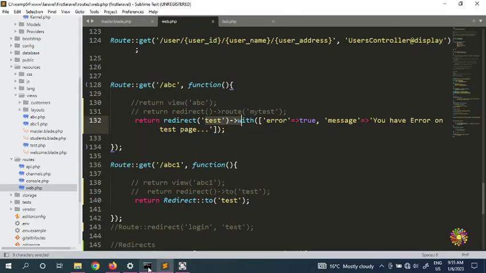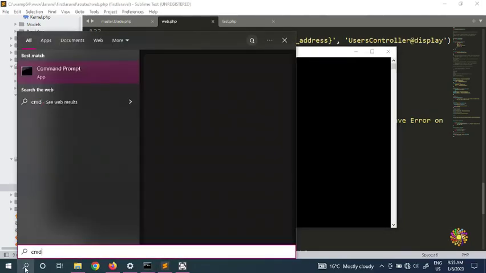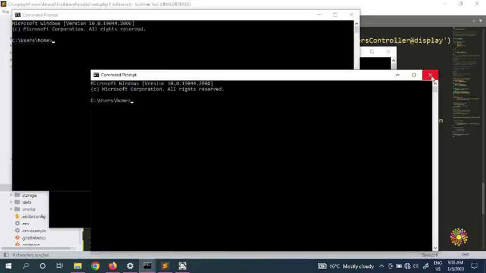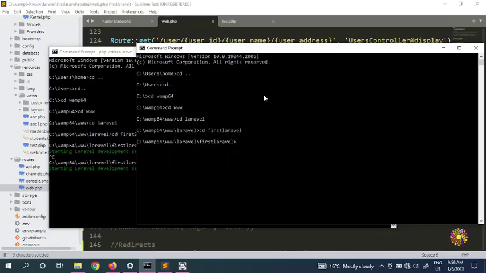For example, if we come here, you guys can go on command, which is cmd, and we open the command. There are two open, so I'm gonna navigate my way with a cd, for example, to make a controller. So I put a cd wamp64. So I put a cd to www. So I put a cd to Laravel. So I put a cd first Laravel, and now I make a controller.